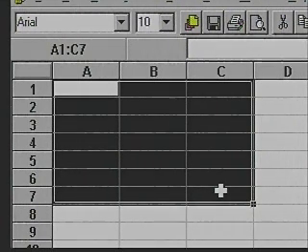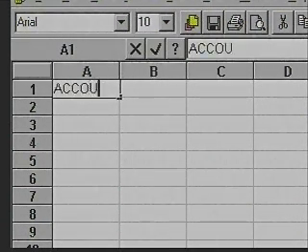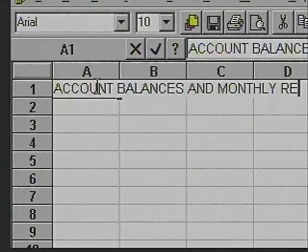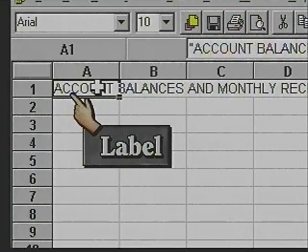Let's set up a title in our spreadsheet. Suzanne, click cell A1 and type in uppercase letters, ACCOUNT BALANCES AND MONTHLY RECEIPTS. Then press the Enter key. In spreadsheet terms, our title is called a label. Labels are any combination of words, numbers, or symbols used for data identification, but not used for calculations.